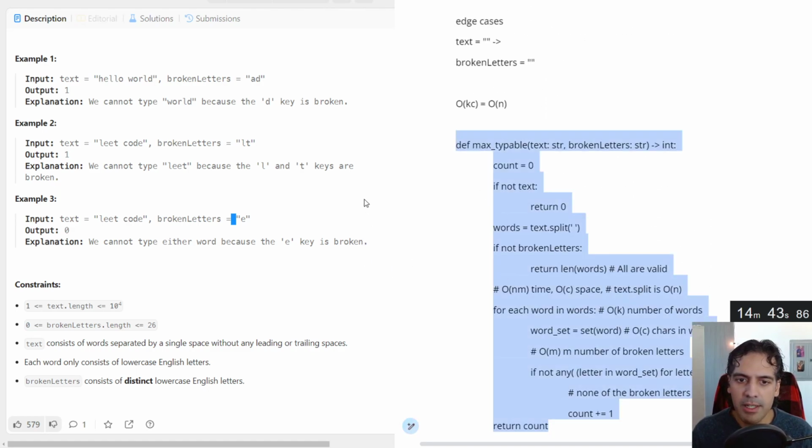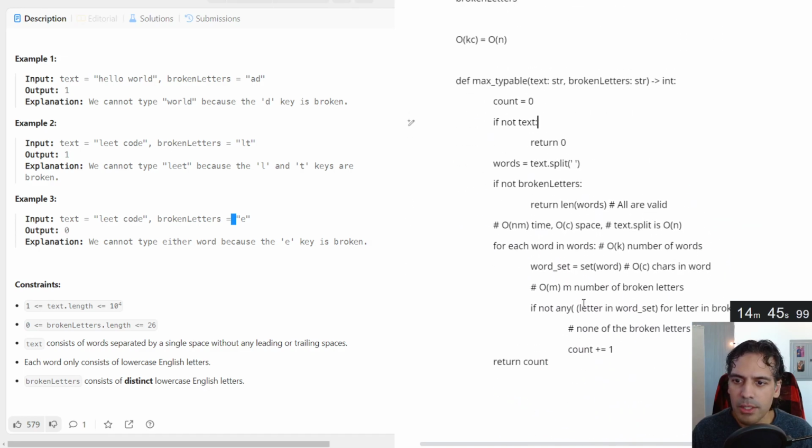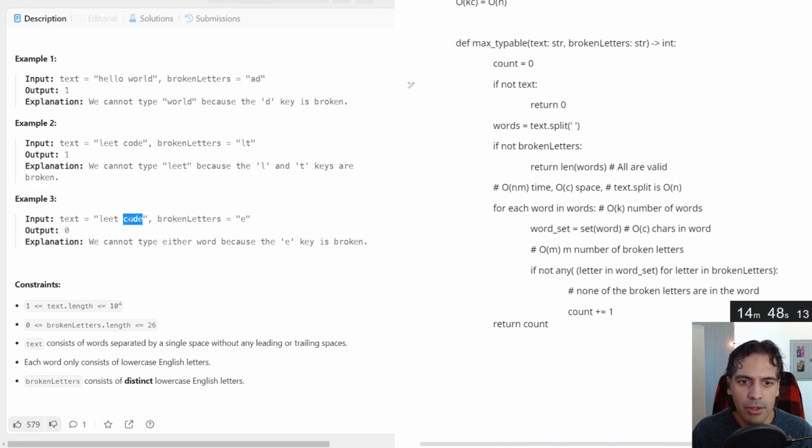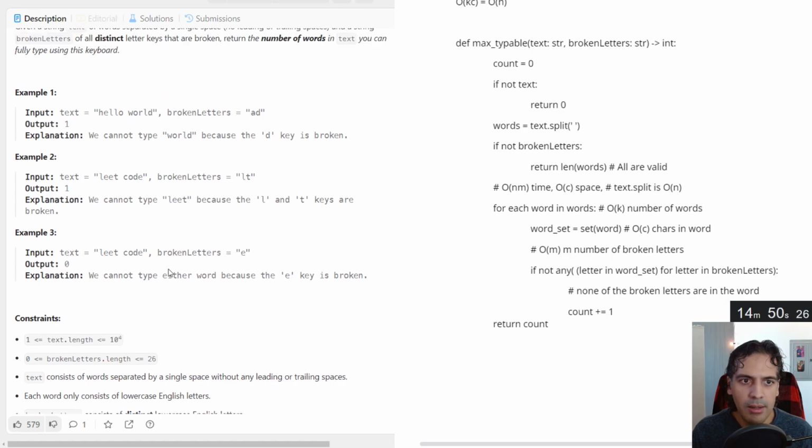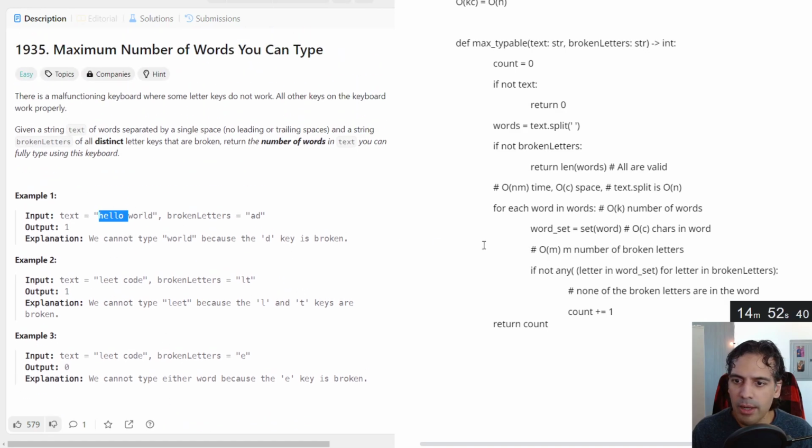All right, we're about 15 minutes in. I think we're close. And same applies to code, C-O-D-E. Will it work for the correct one? Hello world, hello, H-E-L-O. And A and D are checked on that. They're not in it. A is not in it. D is not in it. So any is false and not of that is true. Count goes plus 1. Okay, let's try it.